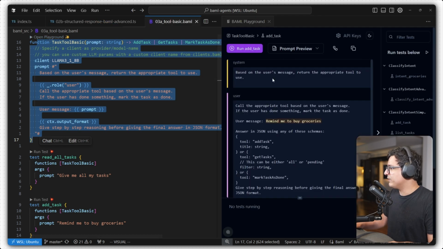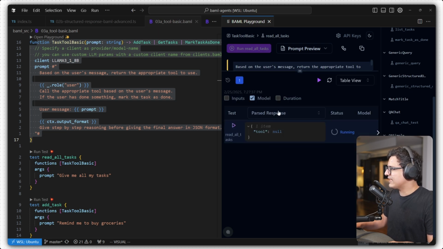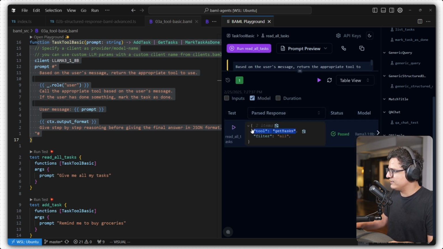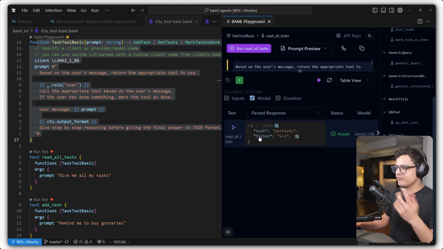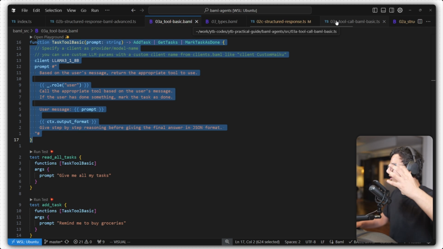And then you open your playground. There you go. My system message here, my user message is right here. And if I run this, just give it a second. It says that the tool which needs to be called is get tasks. And the parameter I need to pass to it is filter. Fair enough. Pretty straightforward. Nothing fancy. How would you create a tool calling layer on top?